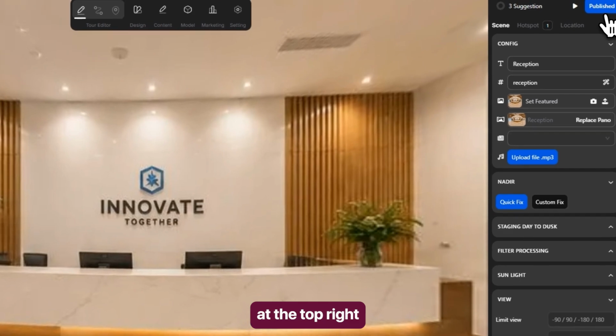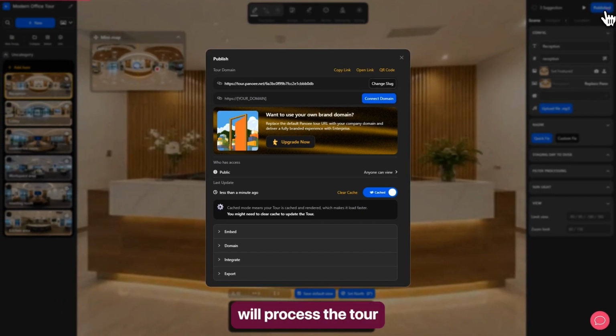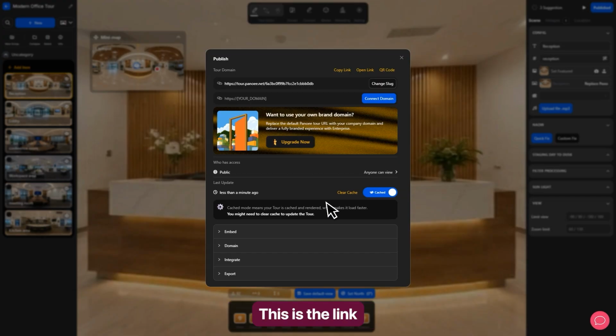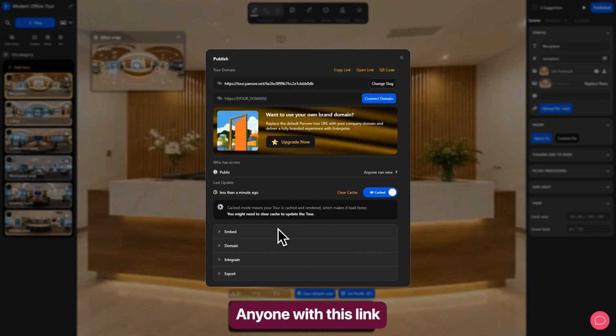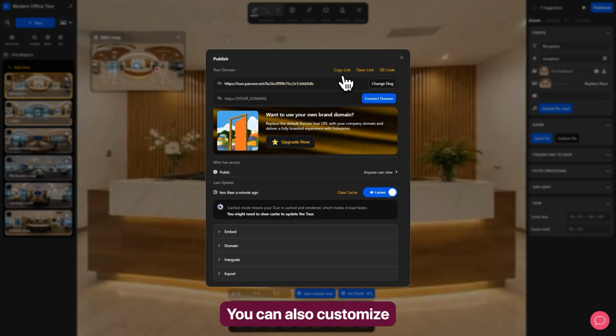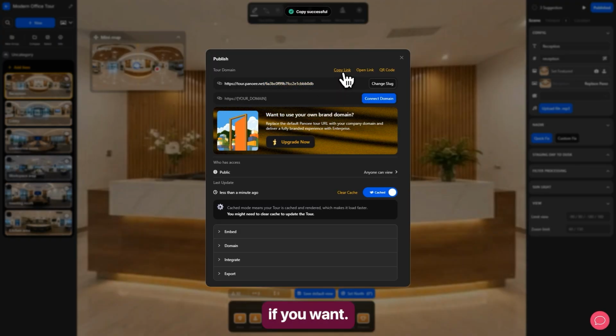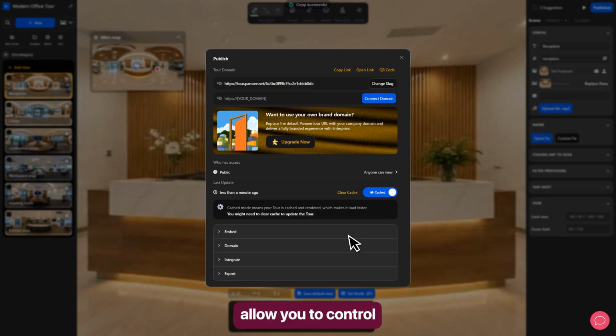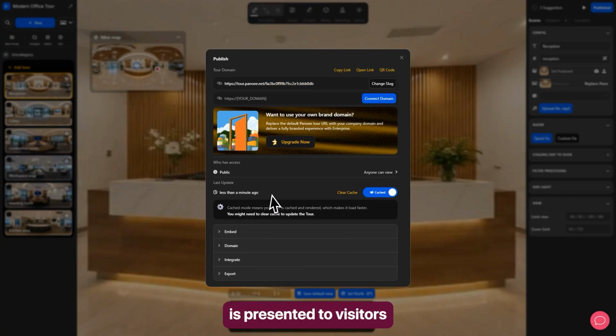Click Publish at the top right corner of your screen. Panoee will process the tour and generate a public URL. Copy the generated link. This is the link you'll share with your audience. Anyone with this link can open and explore your virtual tour. You can also customize other published settings if you want. These settings allow you to control how your virtual tour is presented to visitors and how they interact with it.